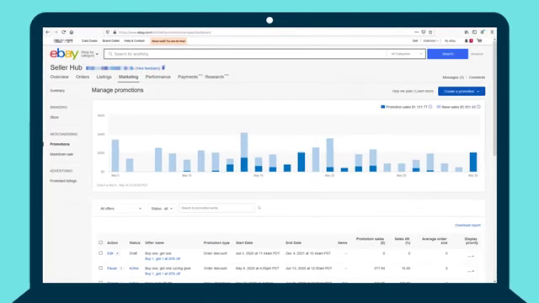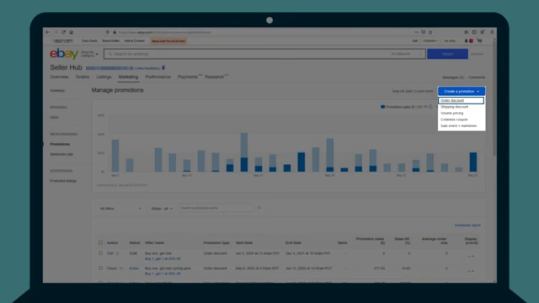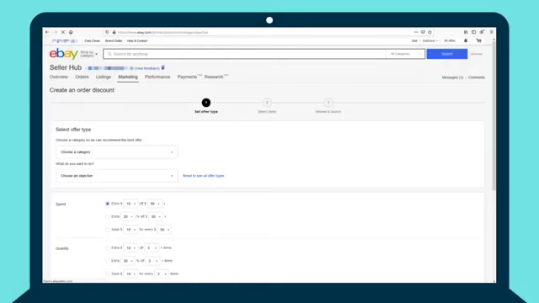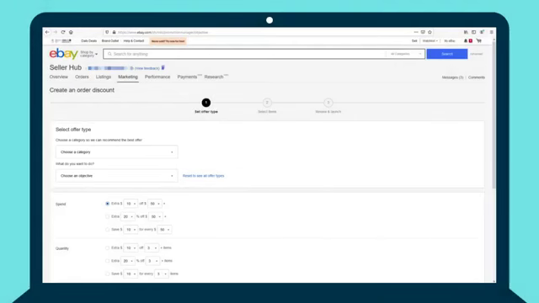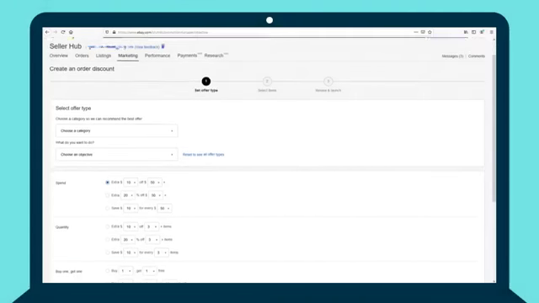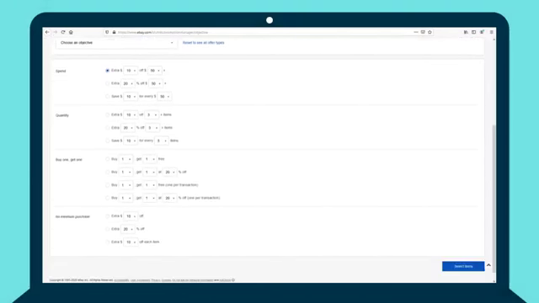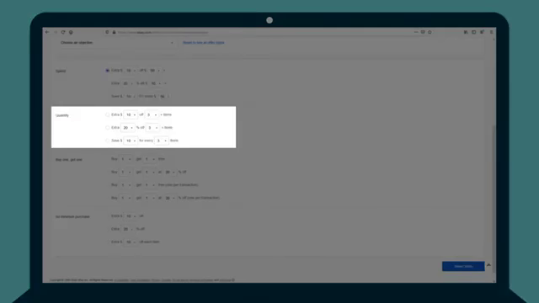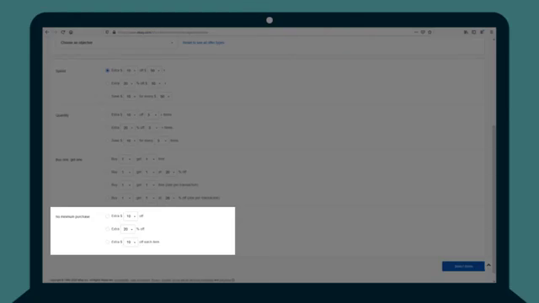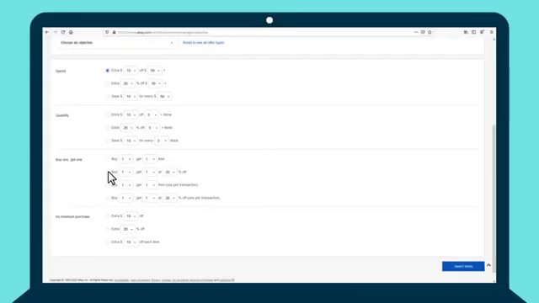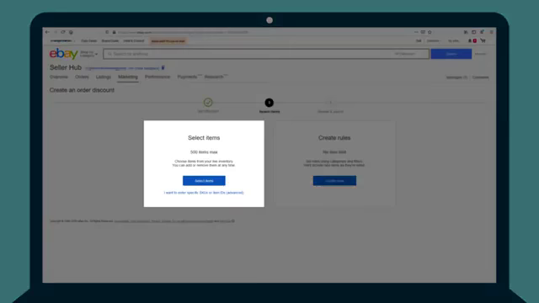To do this, select Create a Promotion and then Order Discount. You can allow the system to choose the offer based on what you selected as the category and objective in the Select Offer Type section. Or you can create your own offer. Select the offer type based on amount spent, quantity purchased, buy one get one offers, or simply a flat dollar amount or percentage off.